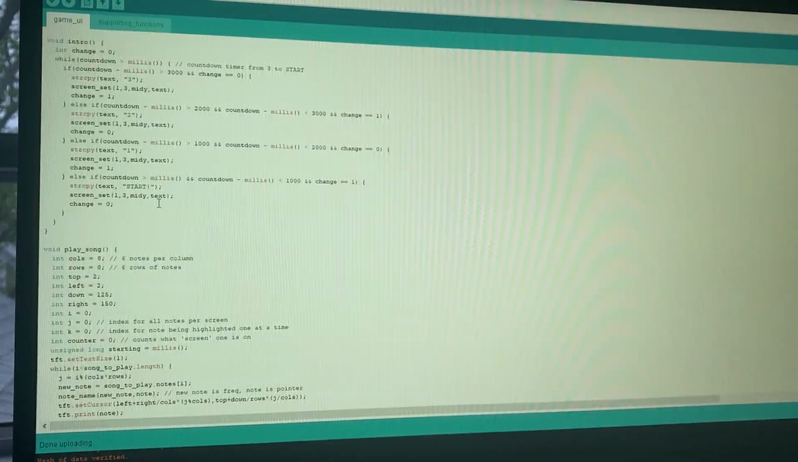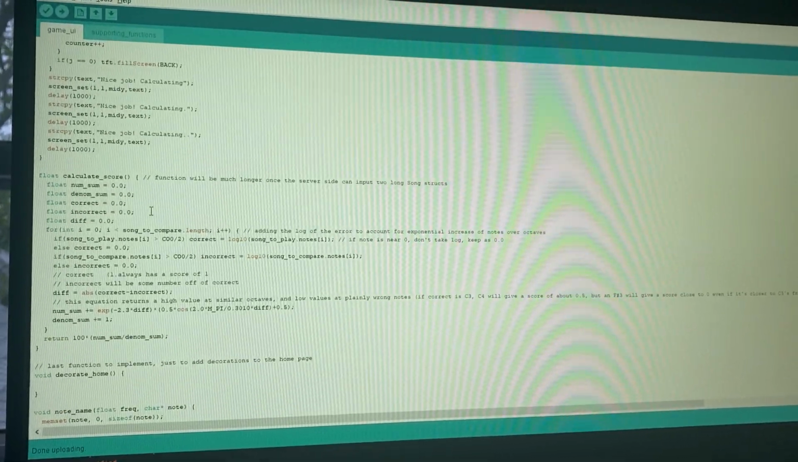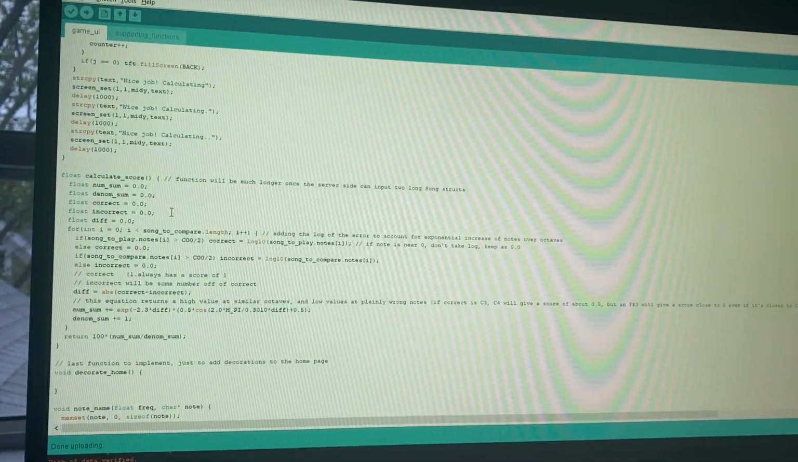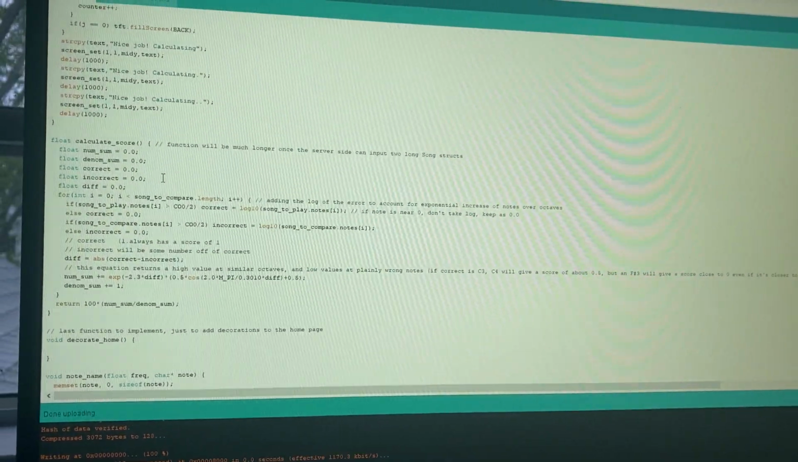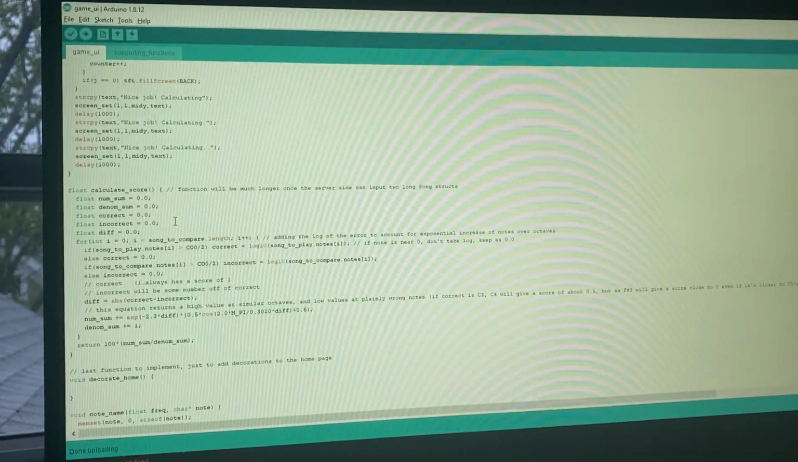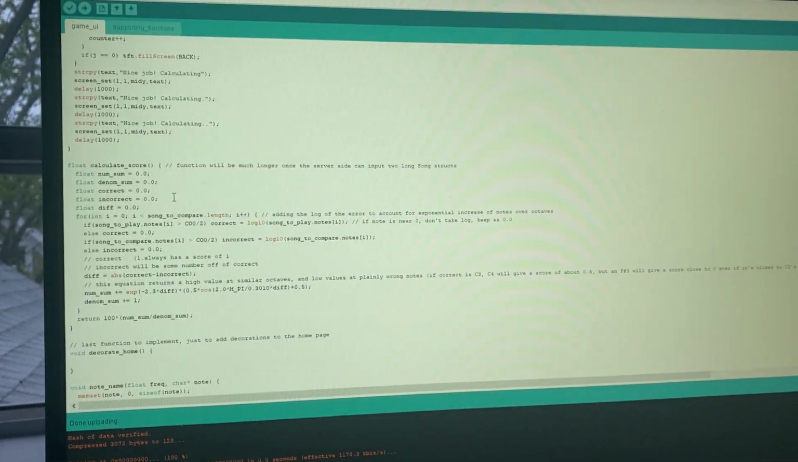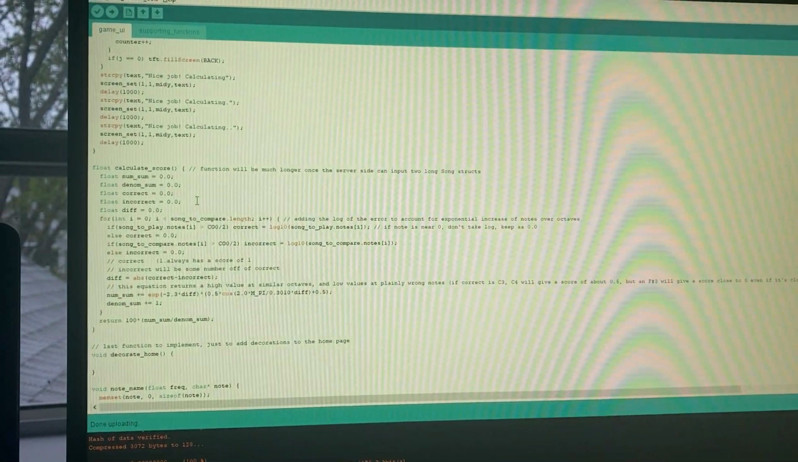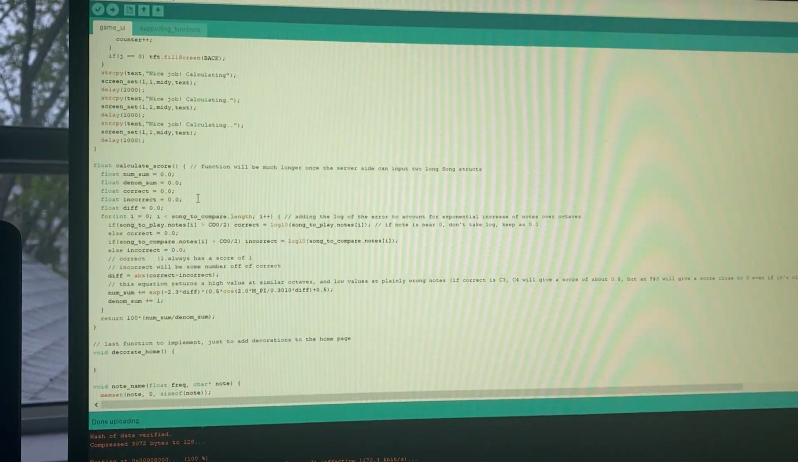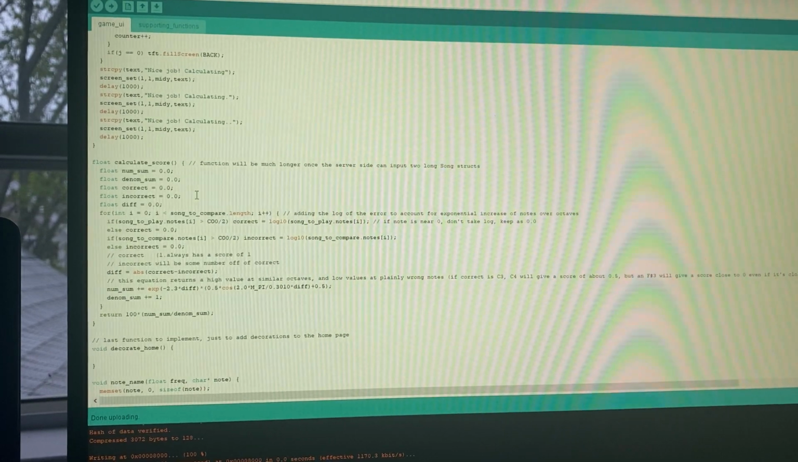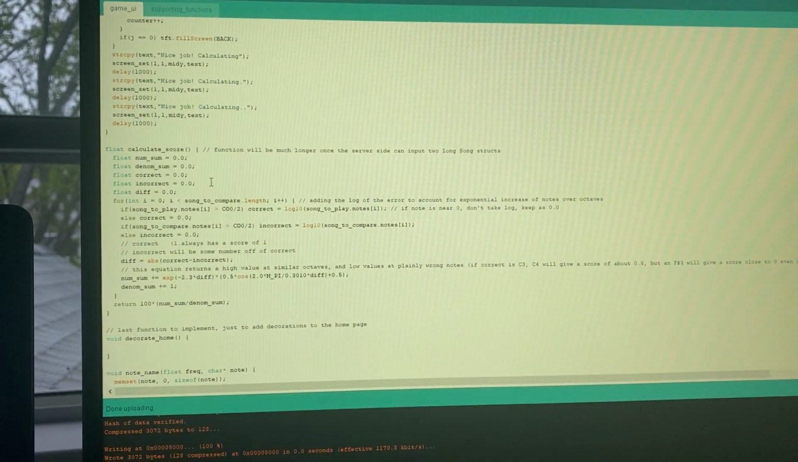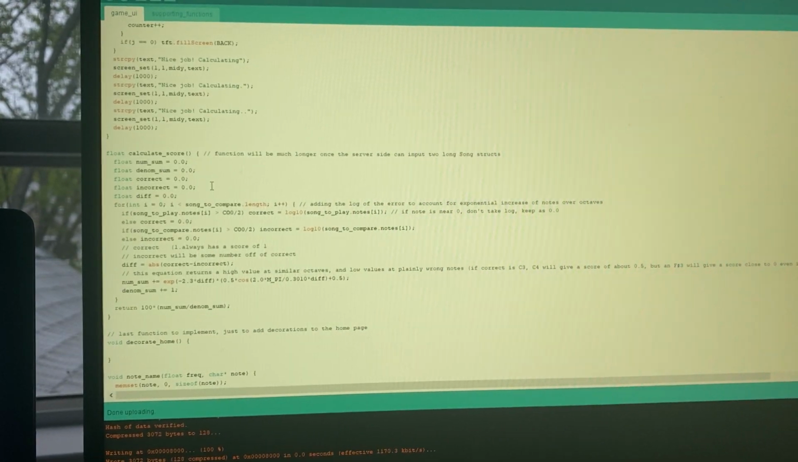The other thing that I did was implement a different scoring system. Previously, I would always take the difference between the log of one frequency and the log of the correct frequency. The reason that was incorrect is because let's say you want to play a C3, but you accidentally play a D3, you'll get a higher score than if you play a C4.